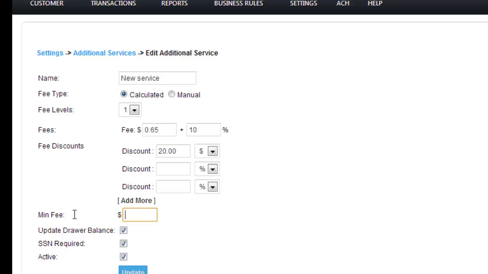Down here there is a section that deals with the minimum fee paid on the additional service. And this means that the lender will not be allowed to charge a fee amount lower than the amount put in this box. So because you have a fee right here for every transaction of 65 cents, you would probably make your minimum fee 65 cents, just so you can cover the cost of the transaction.